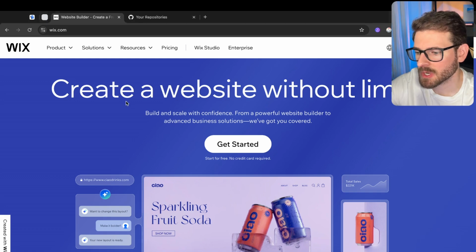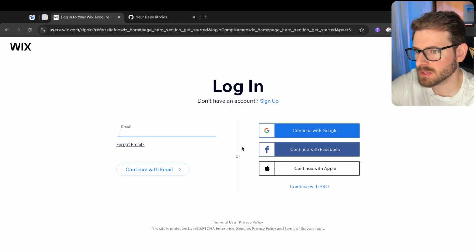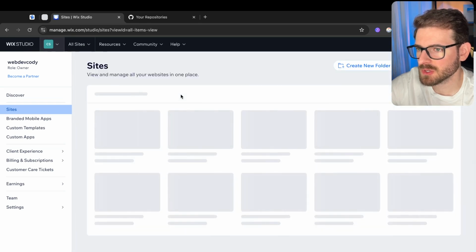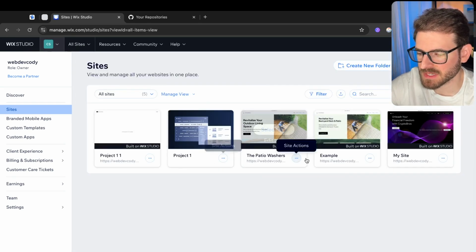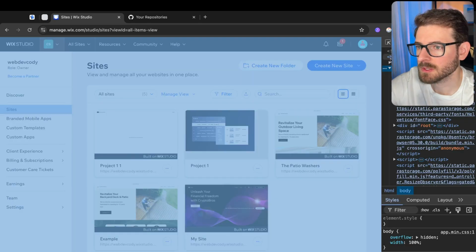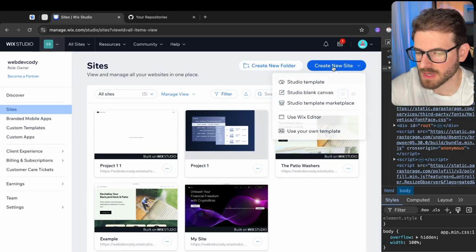So the first thing we are going to do is go to wix.com and click on this Get Started button. And this is going to allow you to log in. I'm going to use my Google login real quick. Okay, and that's going to take you to your Wix dashboard. Now I have a couple of sites already created, but we want to make a new one. So up here at the top, click on Create New Site. And then I'm going to go ahead and just do it from a blank canvas.